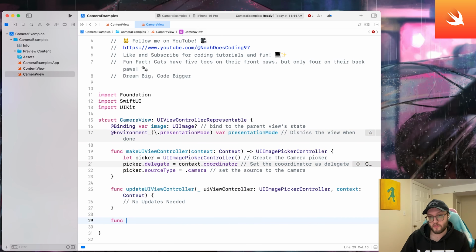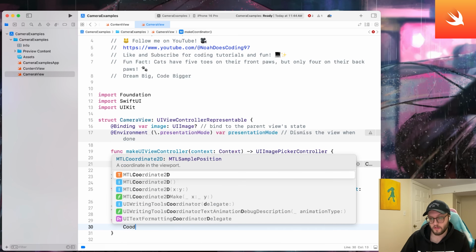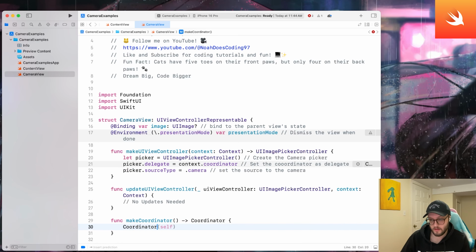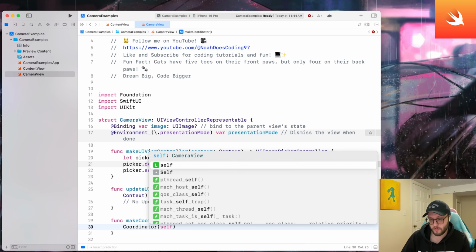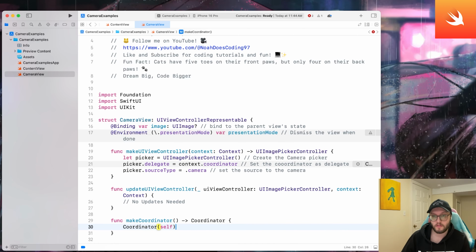Then we're going to create a function. We're going to call it makeCoordinator. You can see a lot of these are already built-in functions, and your autofill will be your best friend for this one. And here, instead of returning an empty bracket, we're going to return Coordinator with a capital C. And within the code, we're going to say Coordinator, capital C again, and then in brackets, we're going to just reference lowercase self.